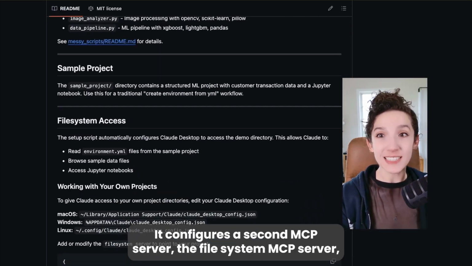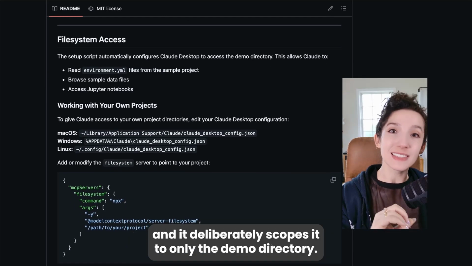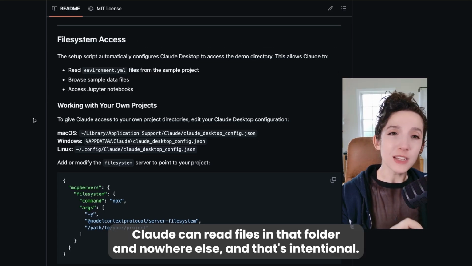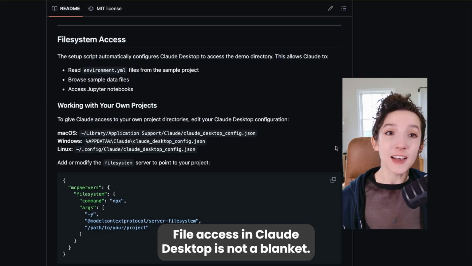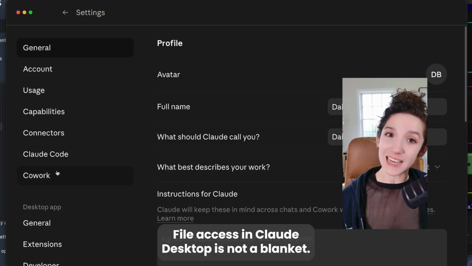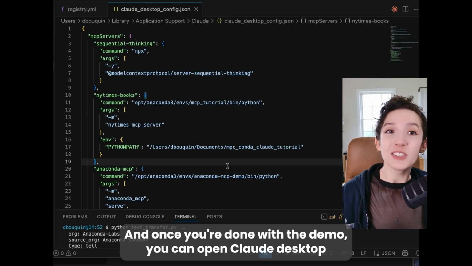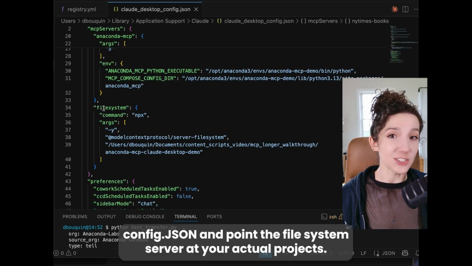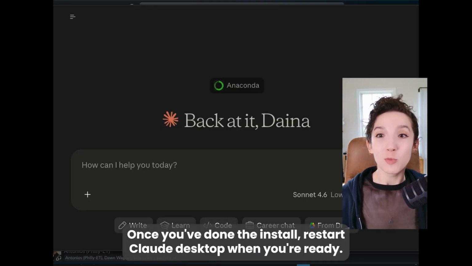It configures a second MCP server, the file system MCP server, and it deliberately scopes it to only the demo directory. Claude can read files in that folder and nowhere else. And that's intentional. File access in Claude Desktop is not a blanket. It's controlled through this config file. And once you're done with the demo, you can open Claude Desktop config.json and point the file system server at your actual projects. Once you've done the install, restart Claude Desktop when you're ready.